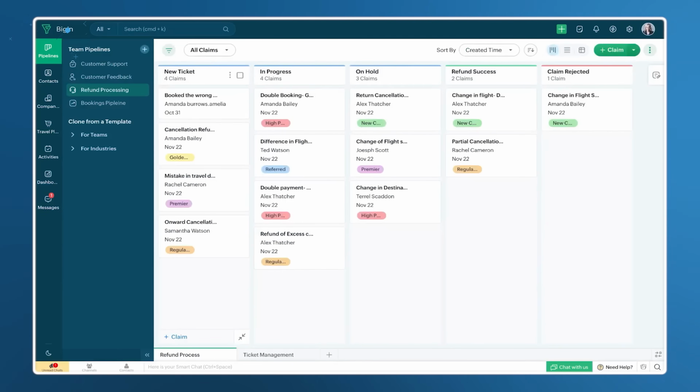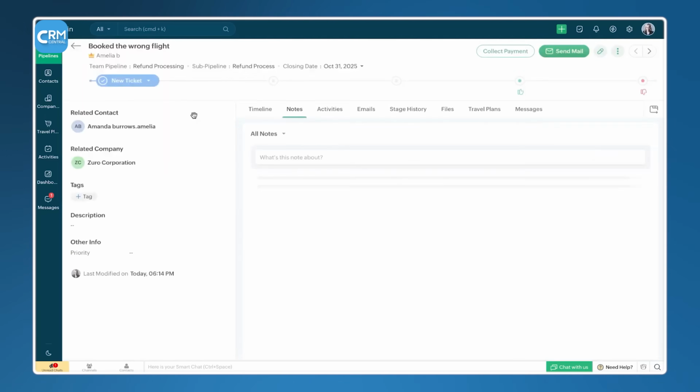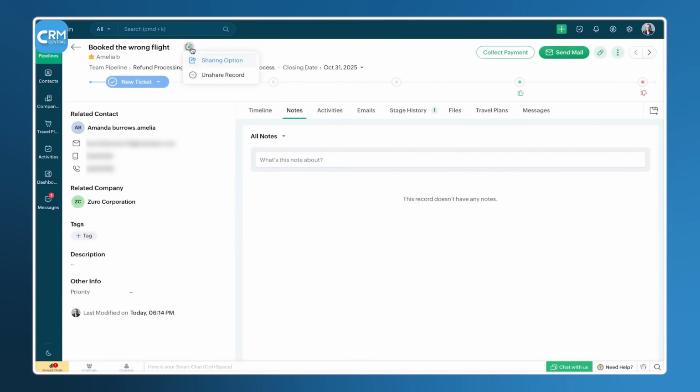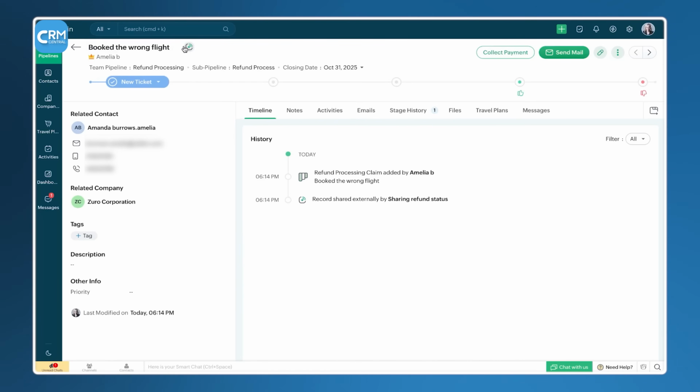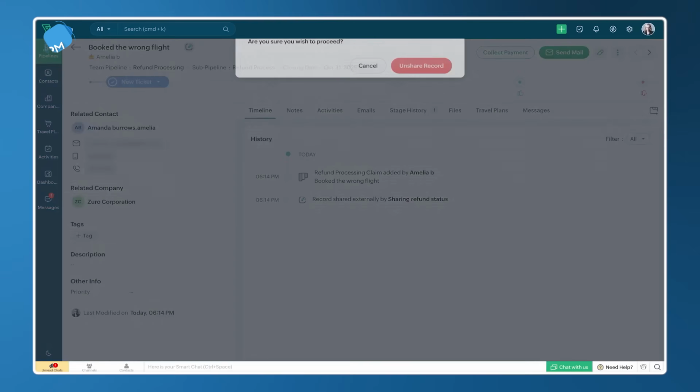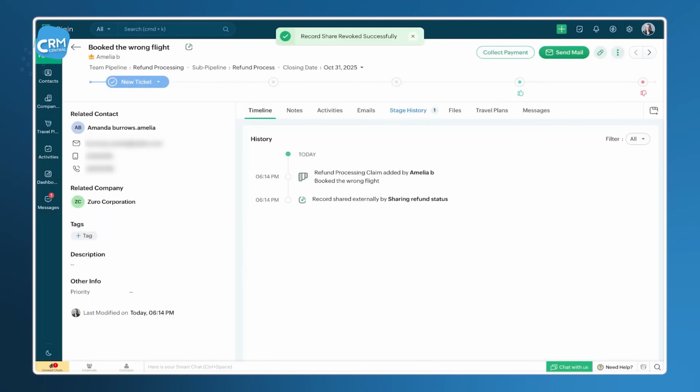Besides the automated route, there are times when we might want to share a record manually. If we're dealing with a specific case, we can open any record in Bigin and click the External Record Sharing icon. From there, we can copy a direct link to send via WhatsApp or SMS, or we can trigger a manual email right from the interface. It's also important to know that we can revoke access at any time. If a case is closed or we no longer want the link to be active, we just go back into the record and hit Unshare Record. This immediately kills the link and ensures our data remains secure.